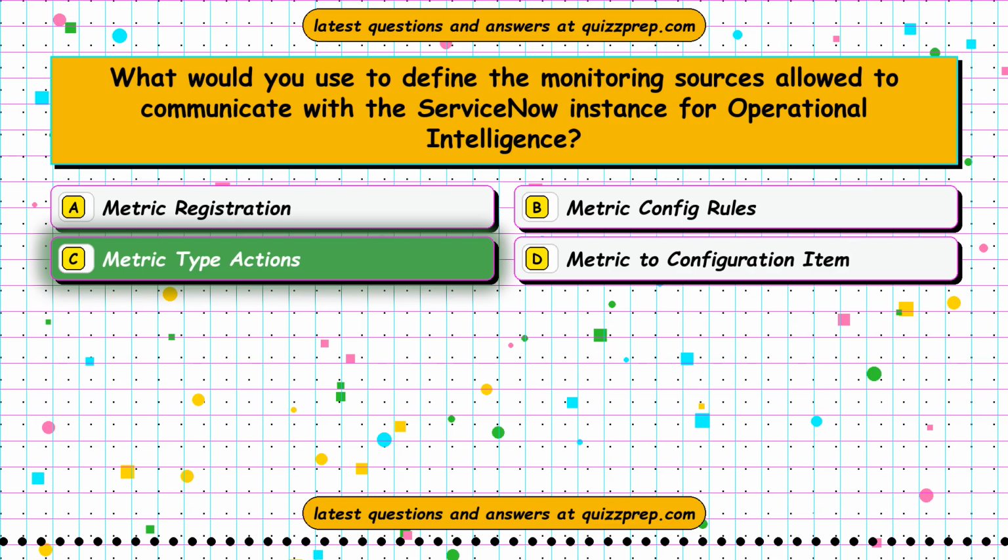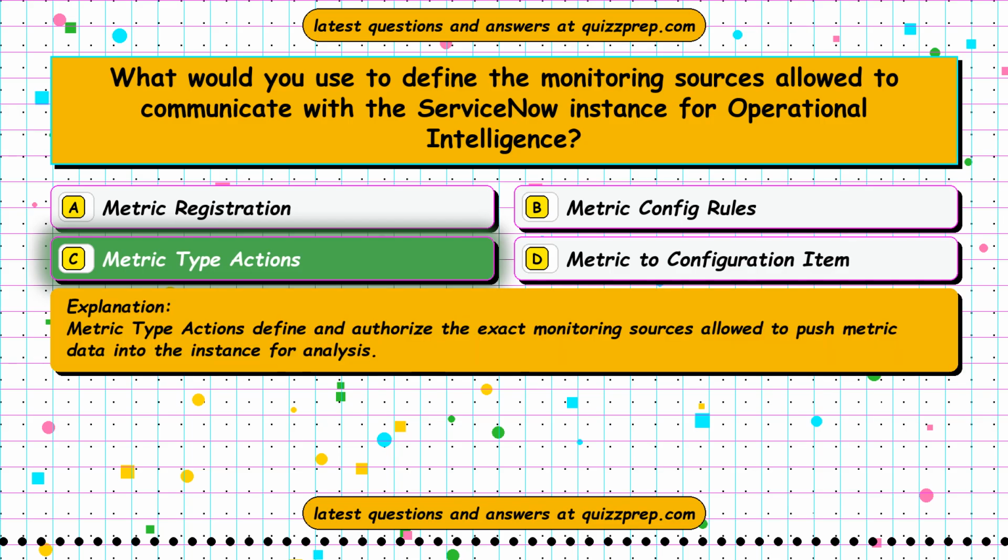The correct answer is option C, metric type actions. Metric type actions define and authorize the exact monitoring sources allowed to push metric data into the instance for analysis.